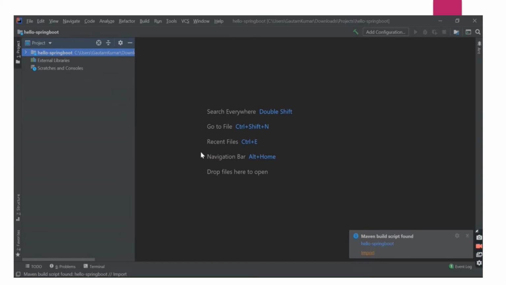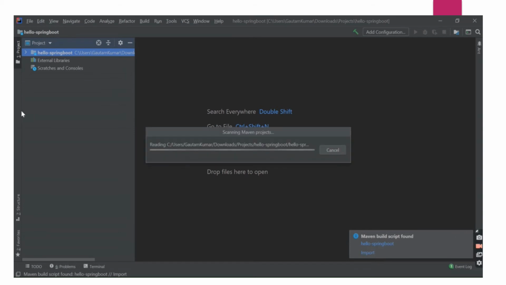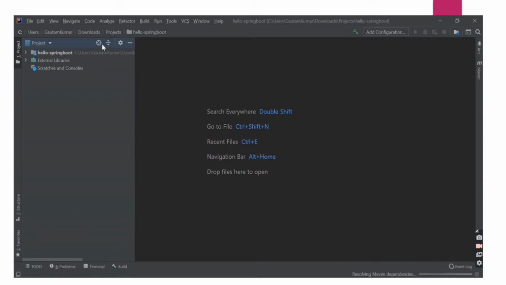So I have now imported the project into IntelliJ. If you see the left hand side pane, you will have the project over here, Hello Spring Boot. Now try to expand it so that you can see the complete structure. So here if you see, this is a Maven based Spring Boot project.